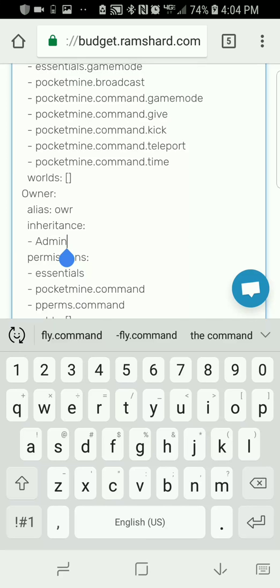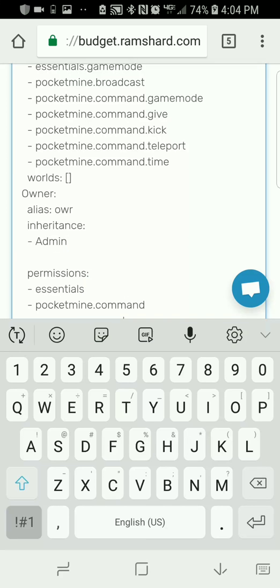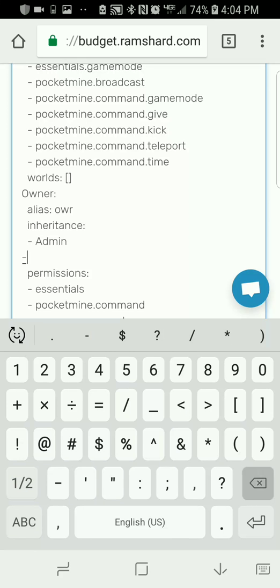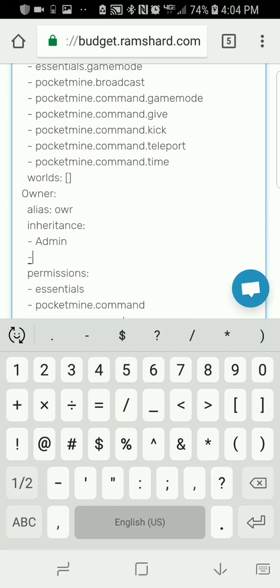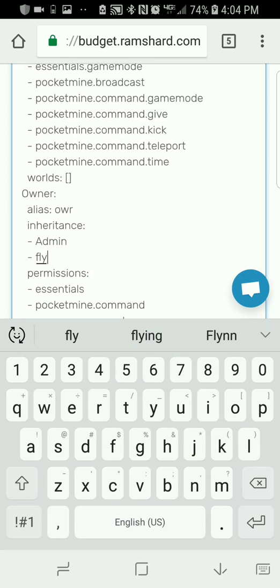But if for some reason owner didn't have the ability to fly, you would just once again come in here and add fly.command, and all of a sudden that owner has the fly command.